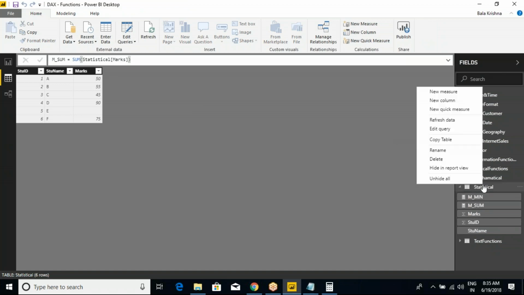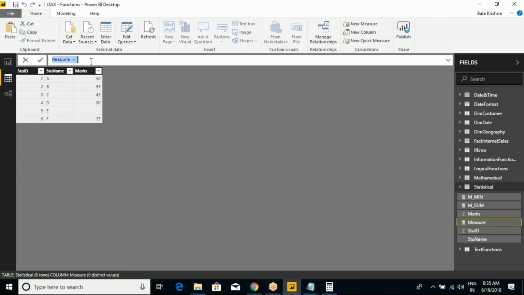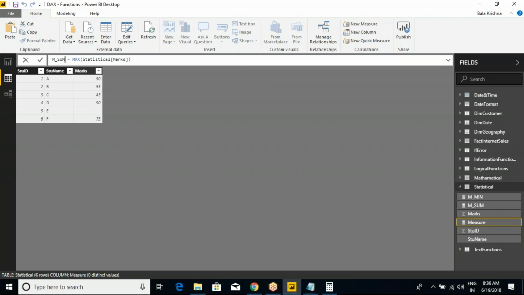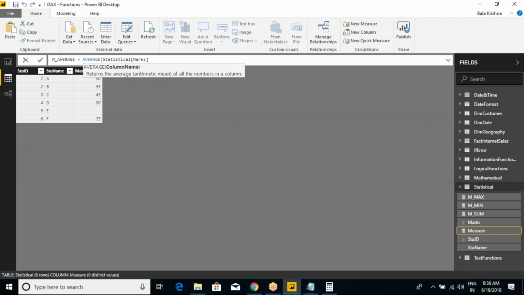Yeah, minimum sum has been added. M underscore max. The one pending is the average. M underscore average equal to average of marks column. Now close it.